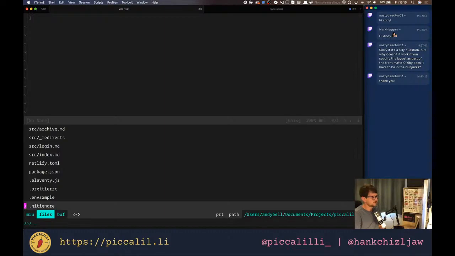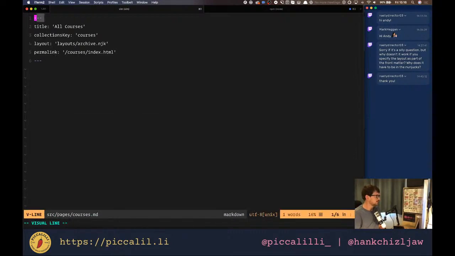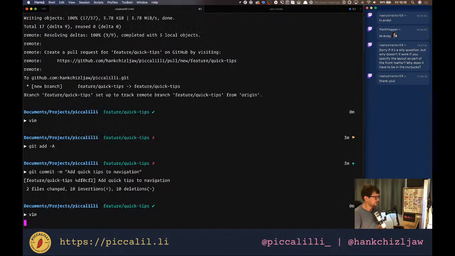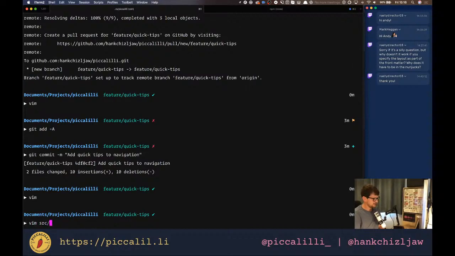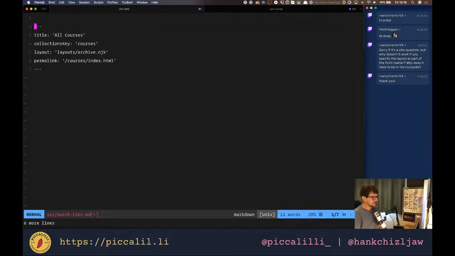And then, what am I doing next? I'm going to do a feed. So I'm going to say courses.md, then nick that. And then I'm going to say vim src quick tips.md. Paste that, and then nasty director. This is a standard setup, so I am defining a layout on this one because this is using one of the sort of pre-built layouts that I've built for this site already.